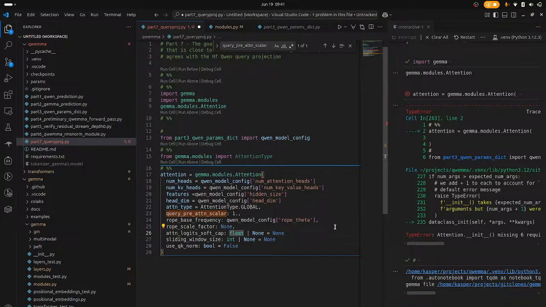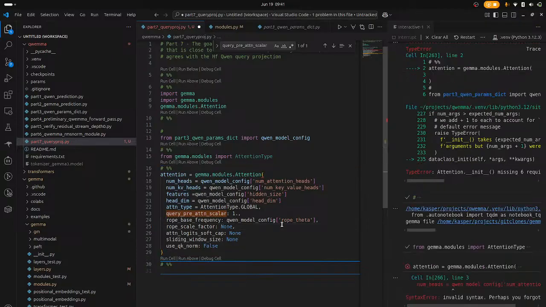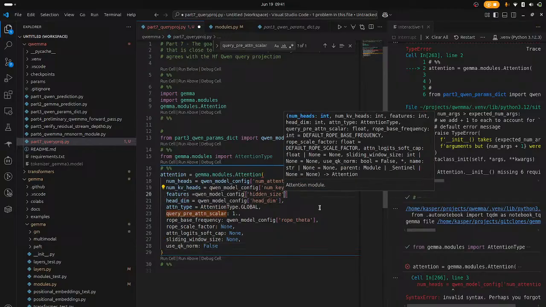Attention logit soft cap. We do not have that in Qwen, I believe. None. And we do not have any sliding window. We have full attention. And then we have use norm. Normalization. That we will see. For now we'll have false. Okay, and then a bunch of commas. Up here too.